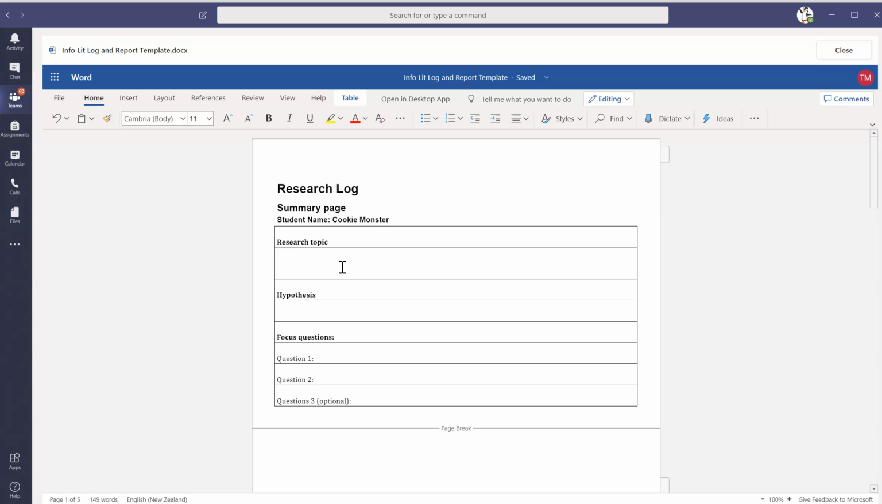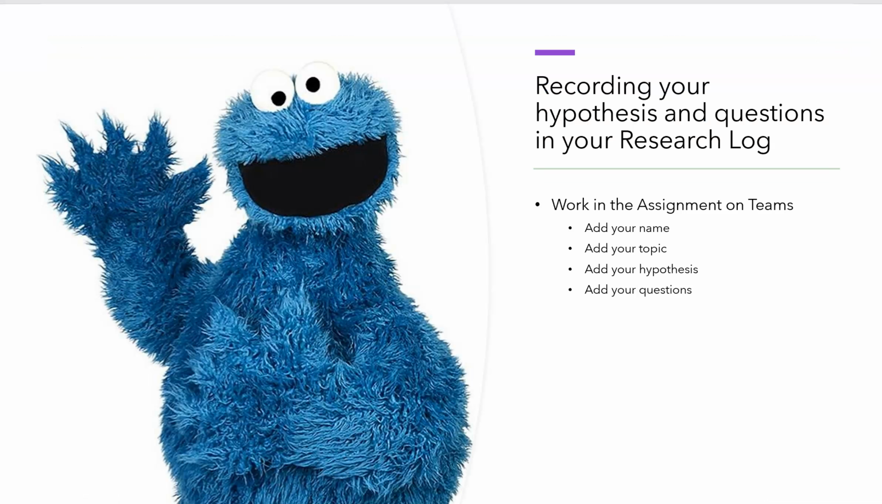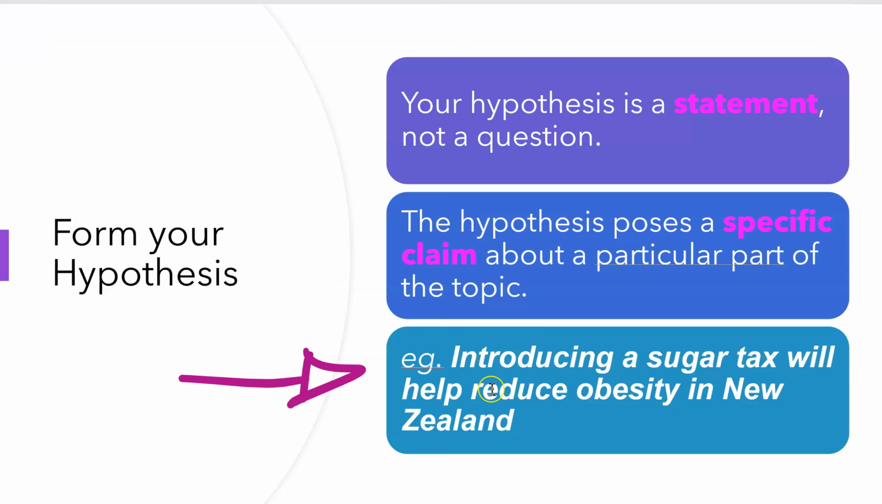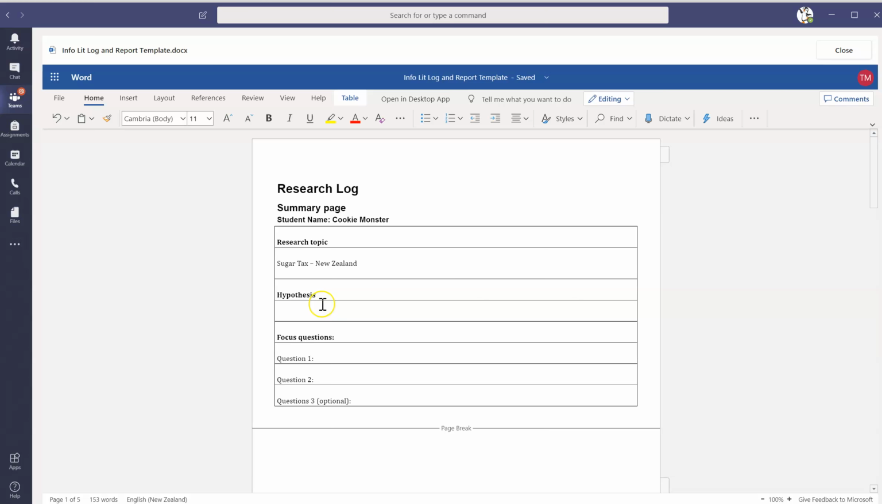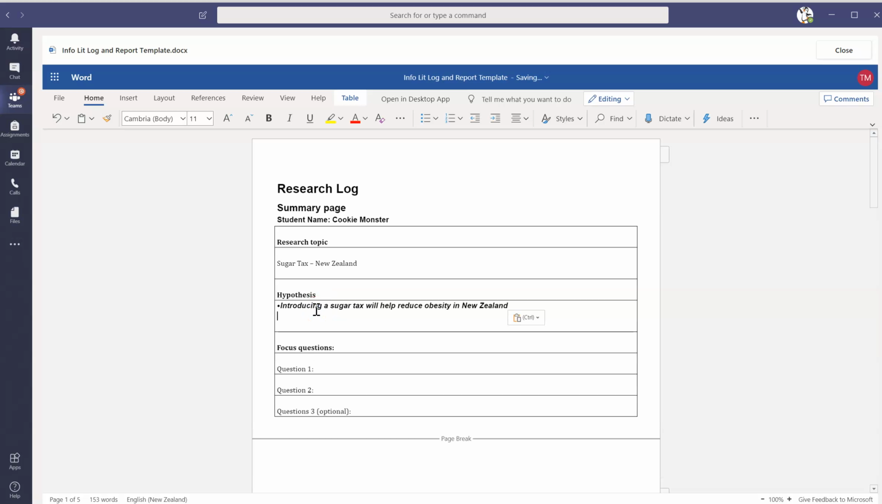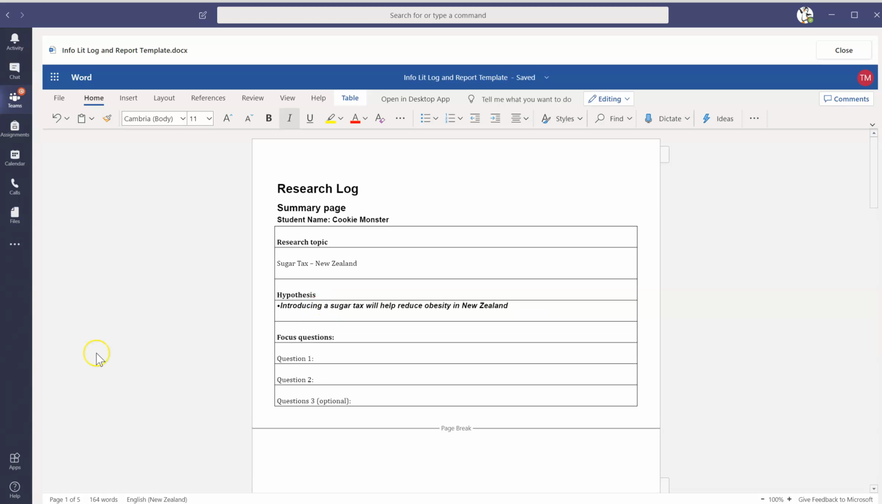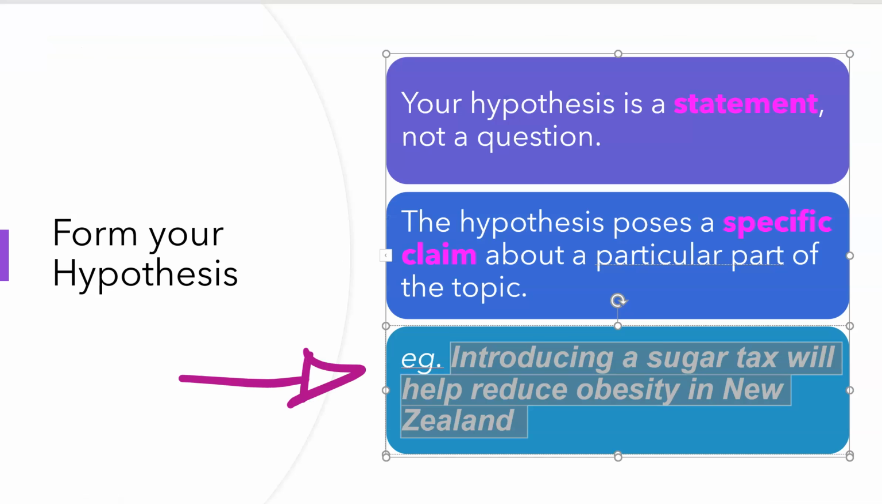And then my research topic, remember, was the sugar tax in New Zealand, and then my hypothesis, I'm just gonna copy that out of my slides, and so you can do the same once you've written yours down. That's just going to go into my Teams document here. My hypothesis is going in there. Perfect. And now I'm just going to add my 2 research questions.